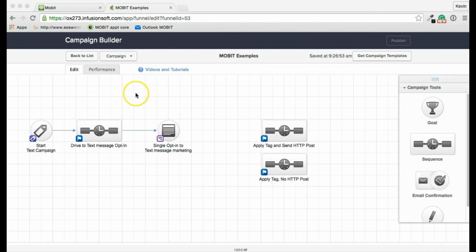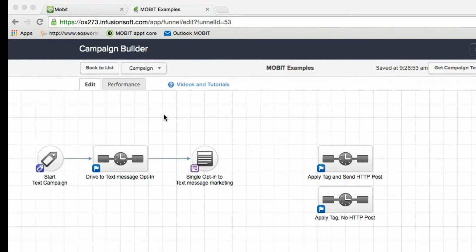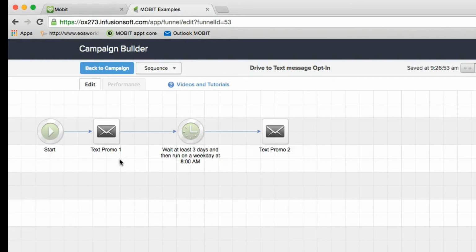Here in Infusionsoft, I've started building a campaign to demonstrate this scenario. In this case, you've got a list of contacts in your Infusionsoft system, which you would like to give the chance to opt in to text message marketing. So I've chosen to start this campaign with a tag. In this first sequence, we'll craft several emails that we'll use to promote a new video that we've created and we'd like to send to our contacts via text messaging.